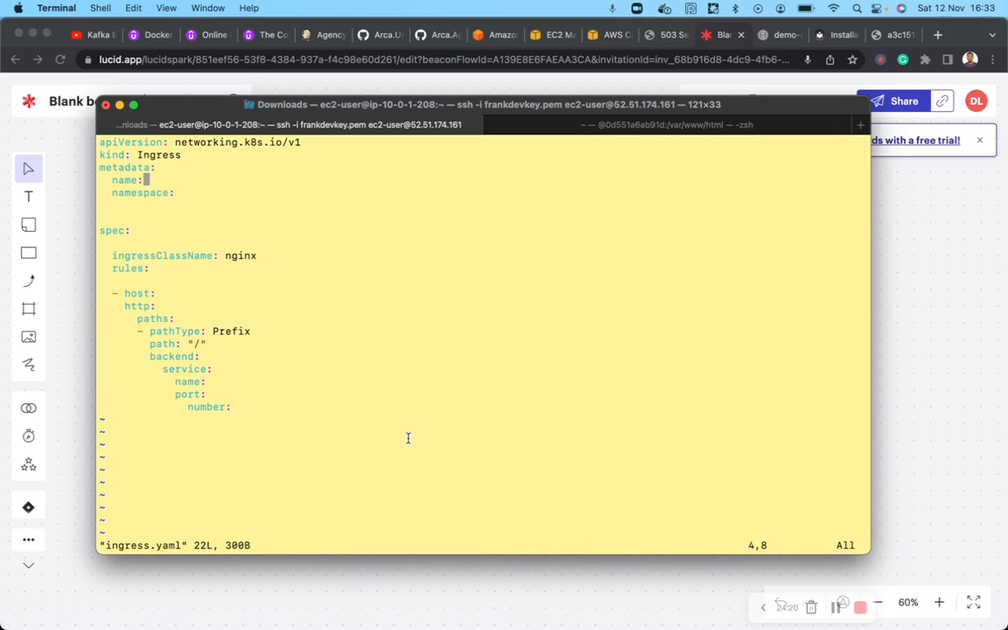The name of the ingress, let's just call it demo ingress. Namespace is very key. The namespace of your ingress and your services has to be the same namespace. I don't know how you're going to do it, but you have to do it that way, because if you don't, your routing might not work. The namespace I've used is demo.